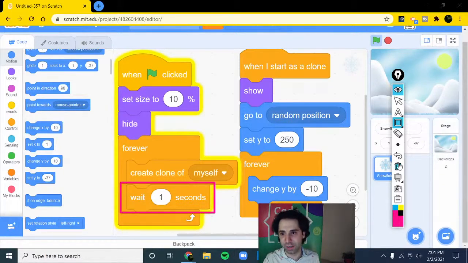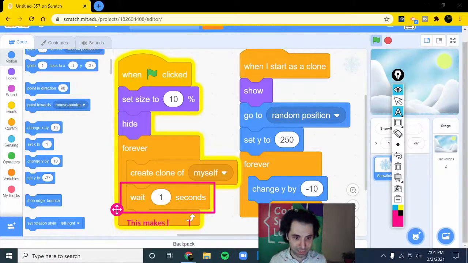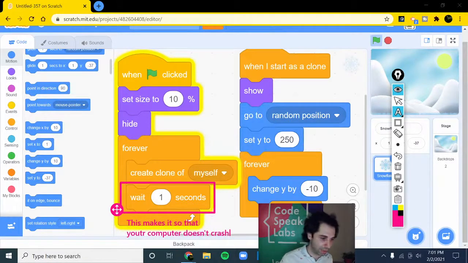So this block right here makes it so that your computer doesn't crash. Maybe that's something that you want in your project. Can you guys even see that? Yeah, I think you can see that.